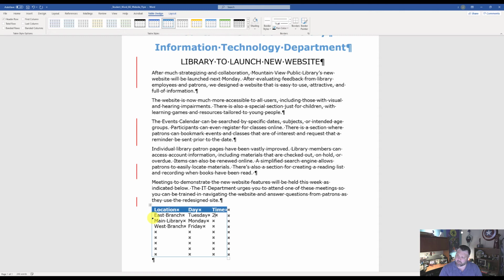I'm going to type in 2 space P period M period. Hit the down arrow key. I'm going to type in 9 space A period M period. I'm going to hit the down arrow key and type in 3 space P period M period. So now I have all of my information in here.